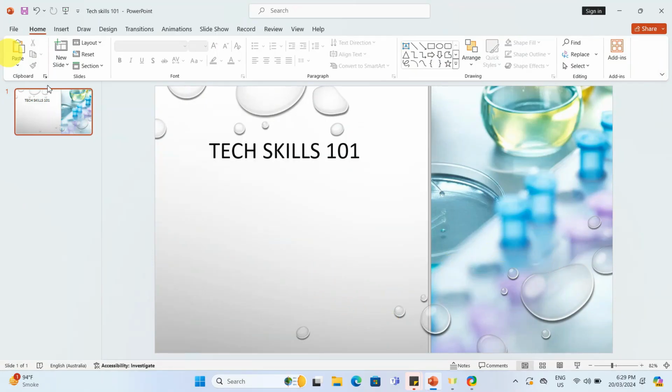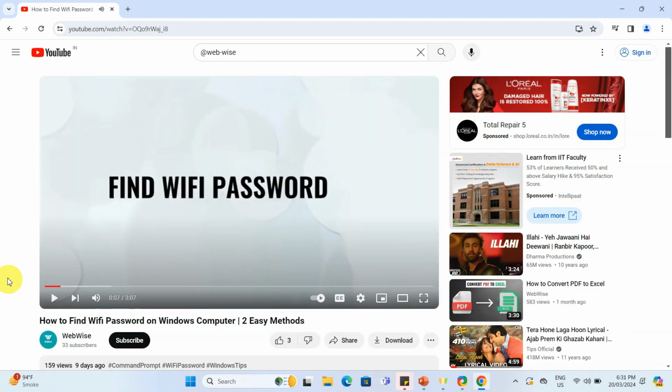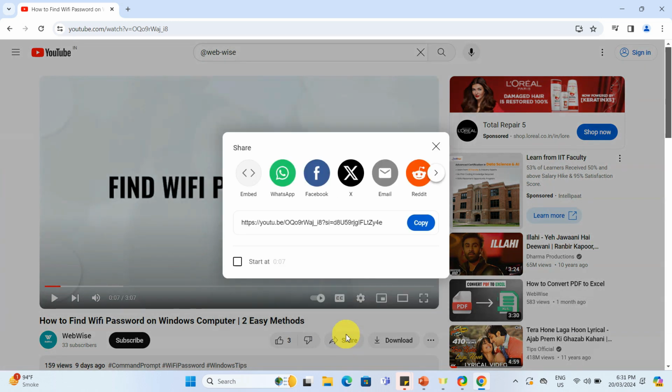I have a PowerPoint slide here where I would like to insert the YouTube video. To begin, head over to YouTube and find the video you want to include in your presentation. Once you have opened the video, click on the share button right below it. This will bring up YouTube's share controls presenting various sharing options. Look for the copy button to grab the video link.